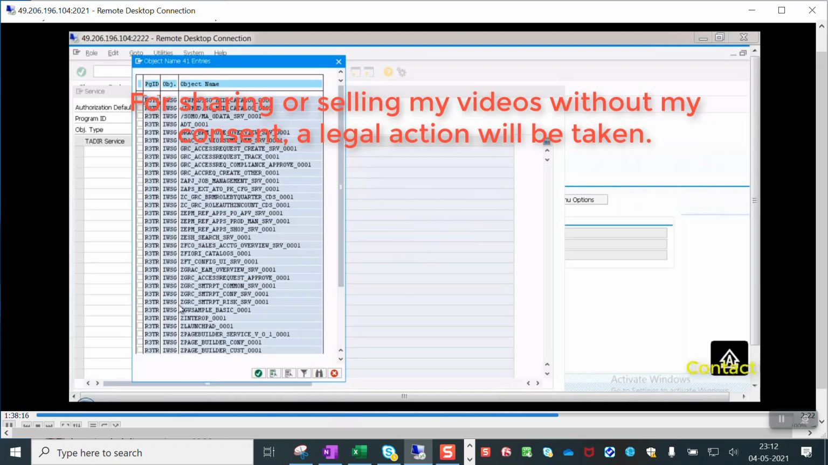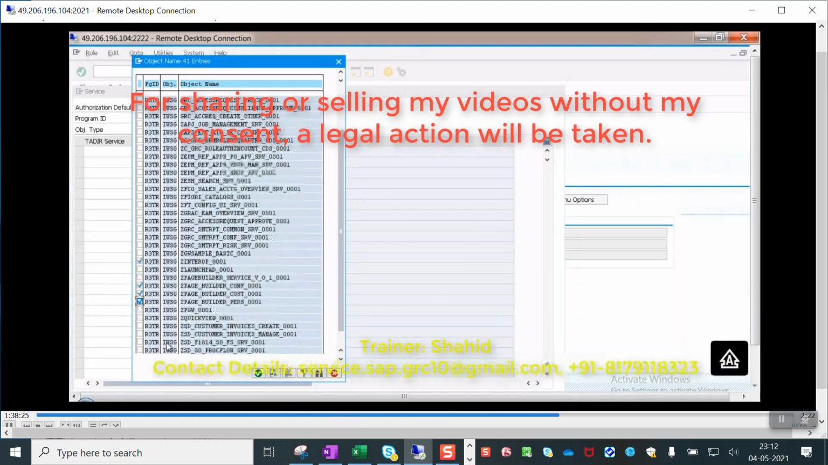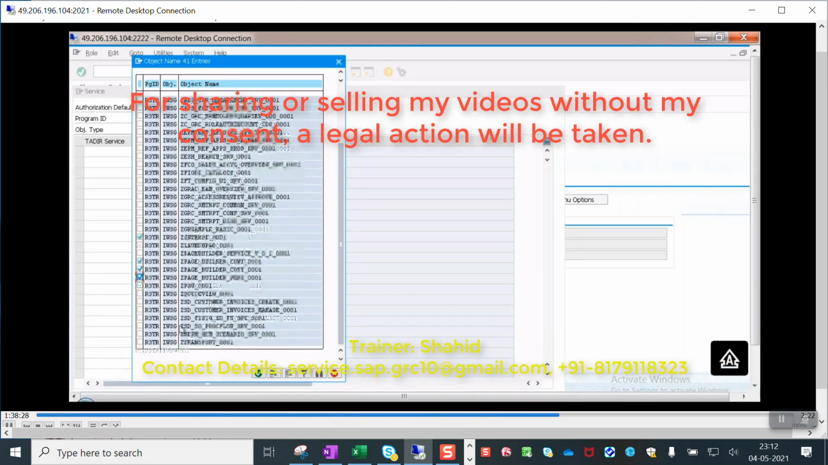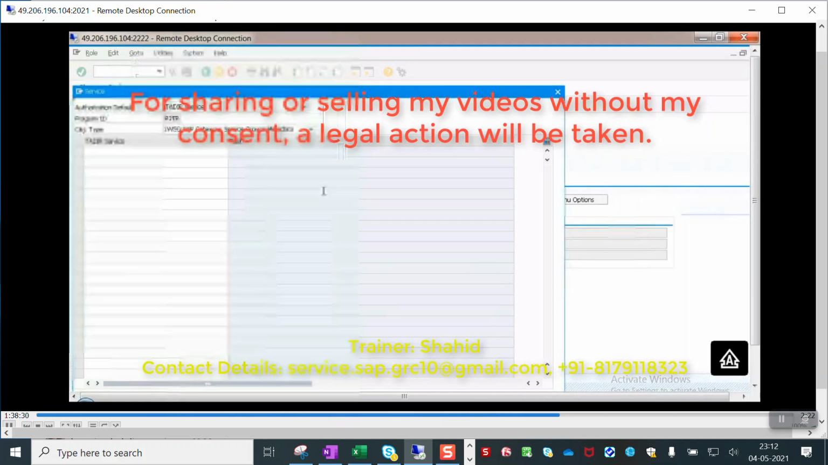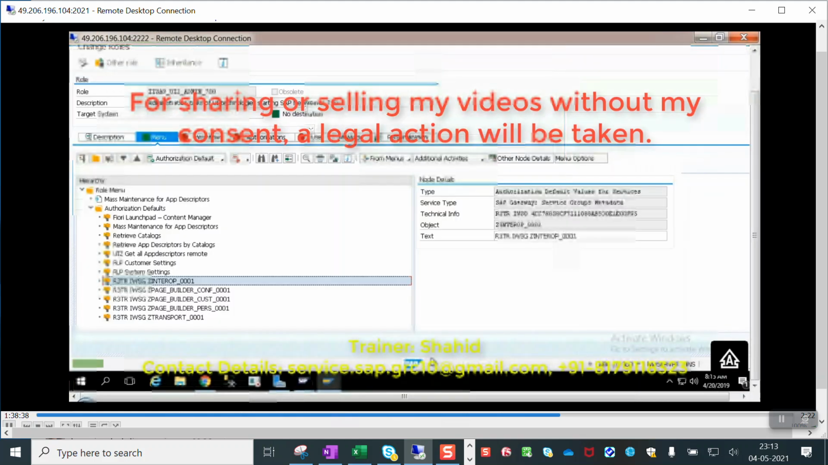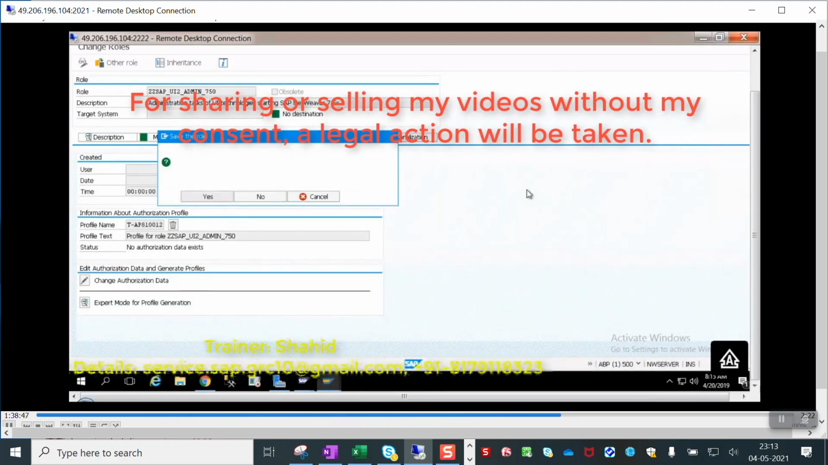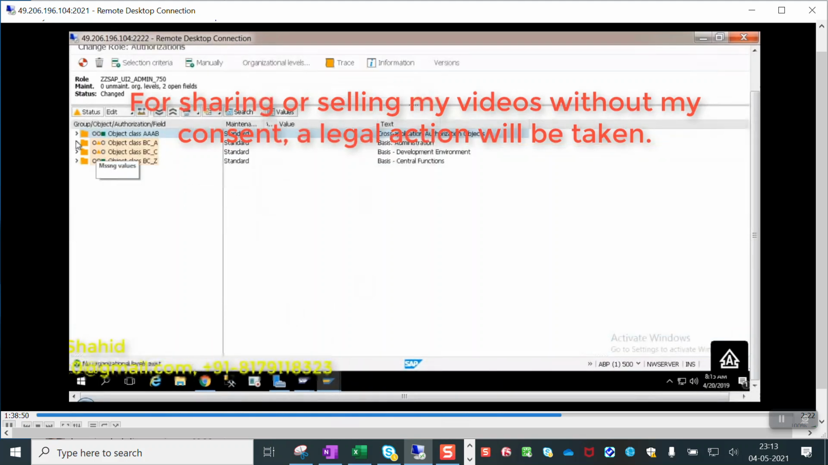Interop. And then we have page builder, personalization, transport. Okay. Now copy all these 5 services. Okay. Added here. Authorizations. Change authorization data. Yes. And now, let's see. This is the one.